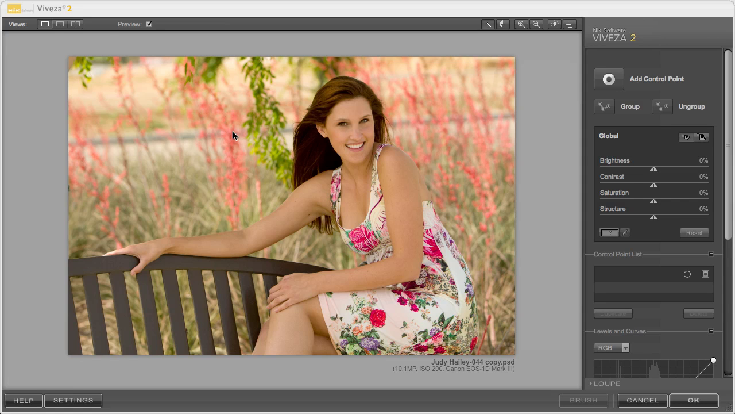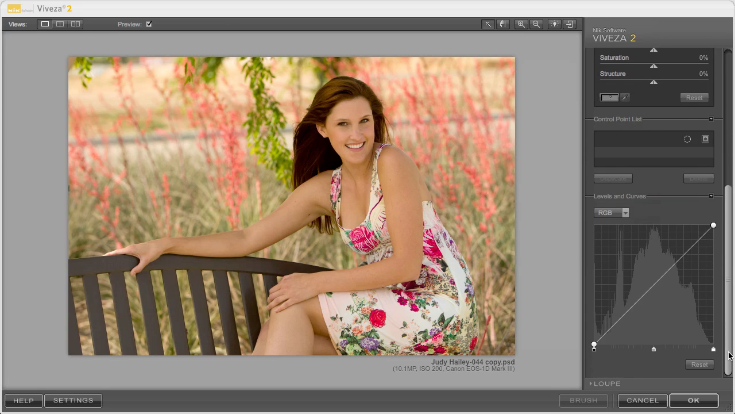In this lesson for Nik Software's Viveza 2, we'll take a look at utilizing the ability to adjust levels and curves within the interface, which is a new feature for Viveza 2, as well as a new feature called shadow adjustments. In this case, we'll start off by increasing the contrast in the overall scene of the photograph by introducing a little bit of an S-curve to our levels and curves.